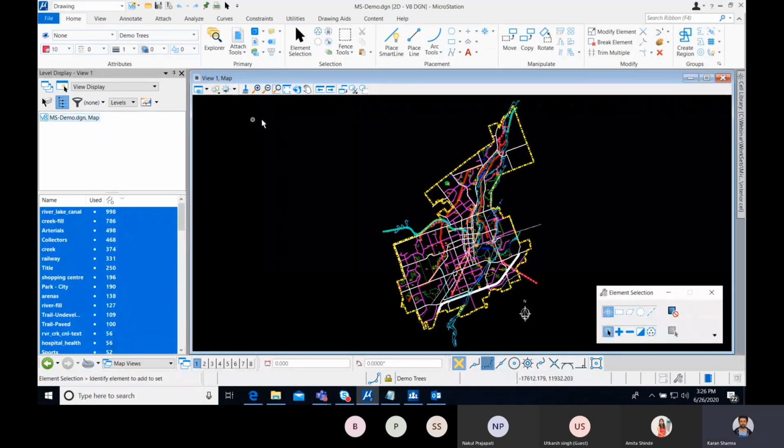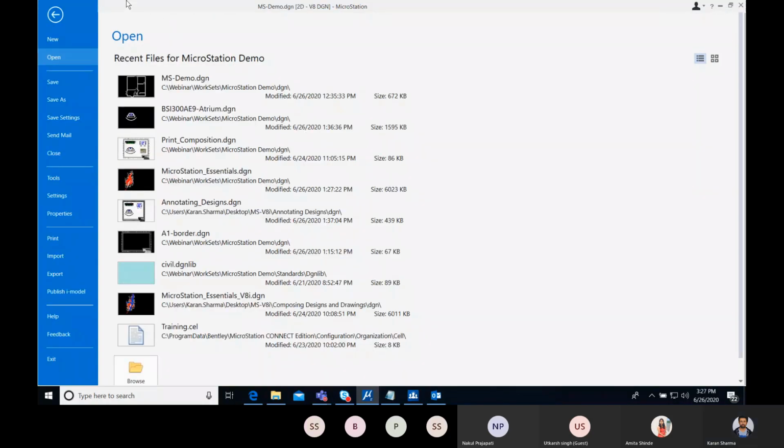Once you are inside the product, let me just go quickly through the entire interface, what it is all about. When we click on this file button, what we reach is a page called Backstage. Here we can create new files, open files, save as, save settings. Just a quick note here, MicroStation doesn't need saving files because it automatically saves the file at every instant. So we don't have to use it that often. Save settings is a good feature.